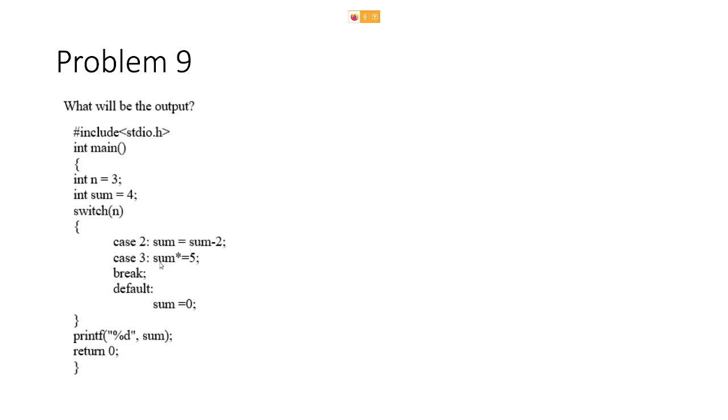In case number 3, the statement is sum star equal 5, which is the multiplicative assignment operator, which we can also rewrite as sum is equal to sum multiplied by 5. So sum value is 4. So 4 multiplied by 5 is 20, and 20 is assigned to sum. Then we have break here. So we go to the second last print statement, and we print sum, it is 20.